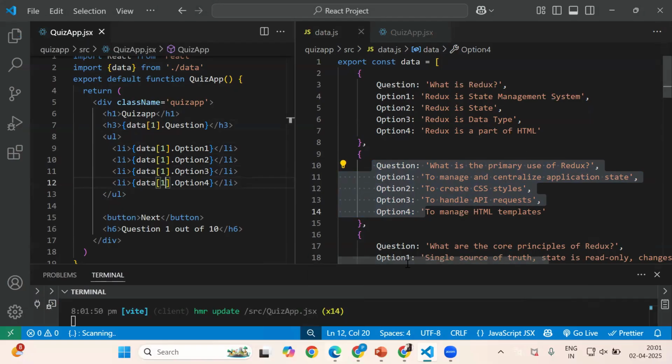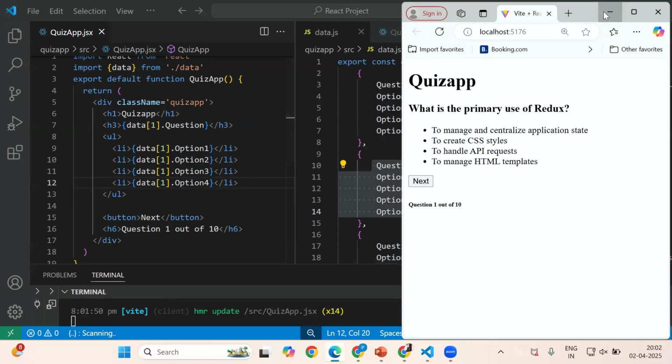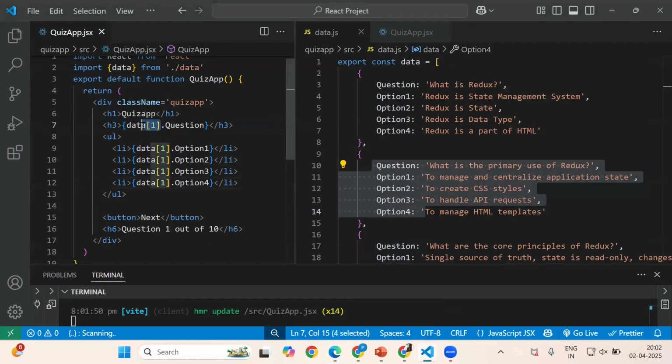We'll go here. What is the primary use of Redux? This is the first index question. If I refresh this, can you see what is the primary use of Redux? Next question I got. So like that, all the questions it has to display over here. But static value we should not give 0, 1, 2, 3. It should be dynamic. So let's make it dynamic.